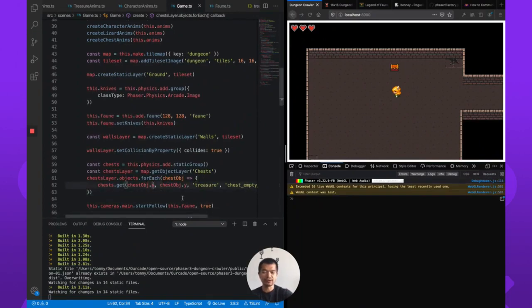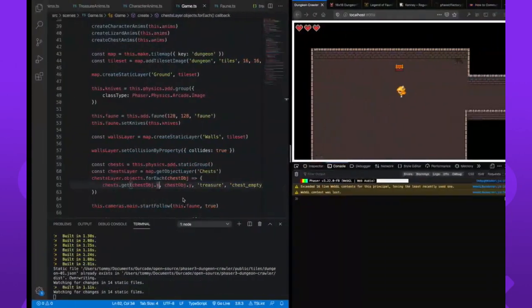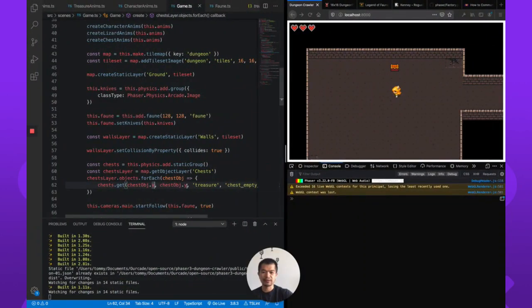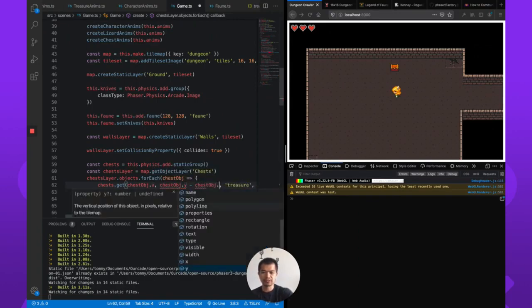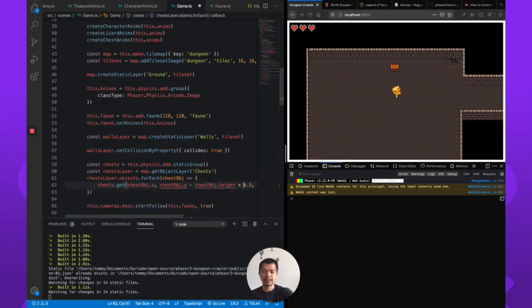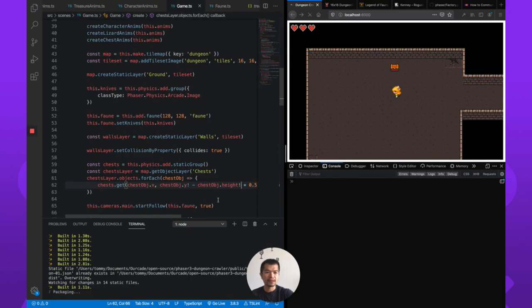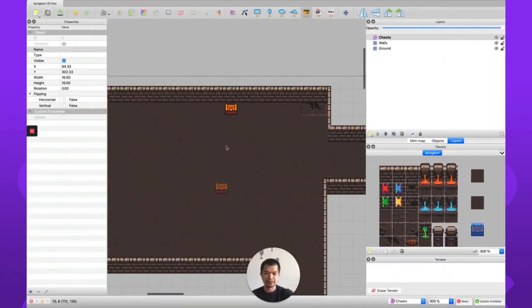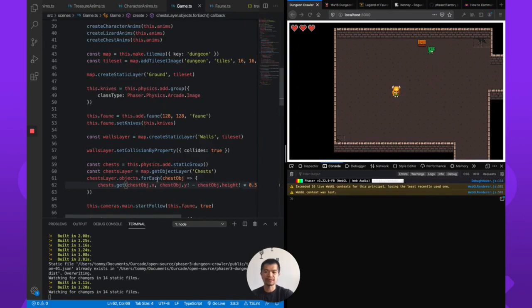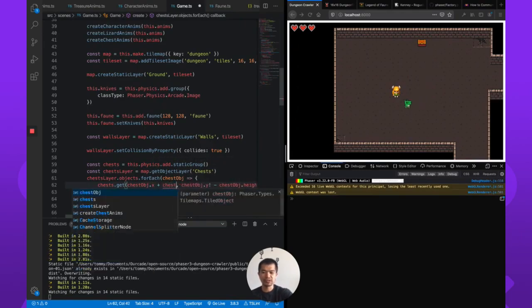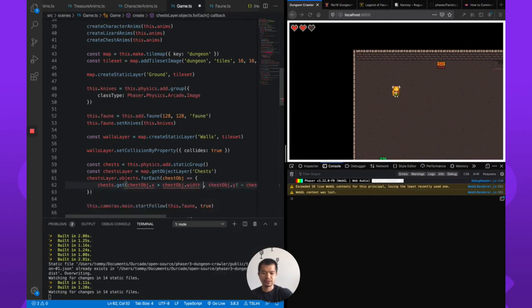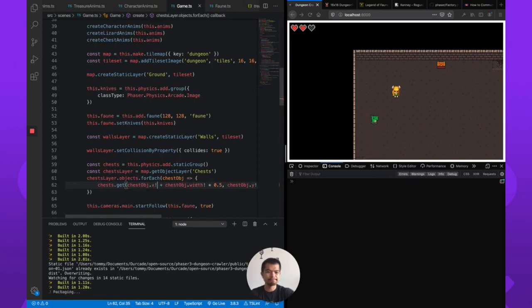We have the width. Let's see. Well, it looks like height is certainly just maybe off by half. So let's just say y minus chestObject.height times half. And this is just TypeScript saying that y and height may be undefined. We're just going to say, trust me, it's not undefined. And boom. So that's better, but it looks like it's too far to the left. In which case we're going to do chestObject.width times half, let's just say. And trust me, it exists.